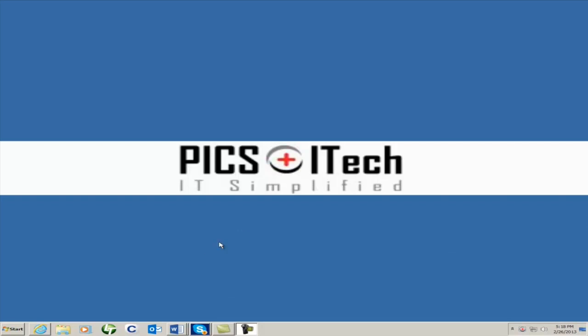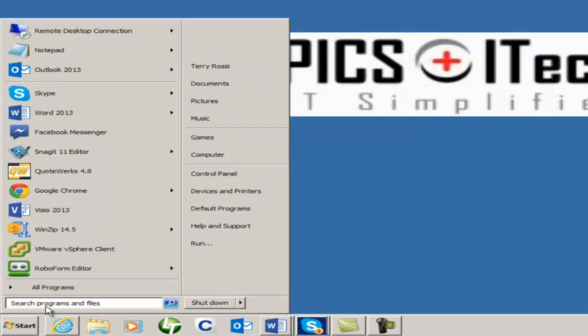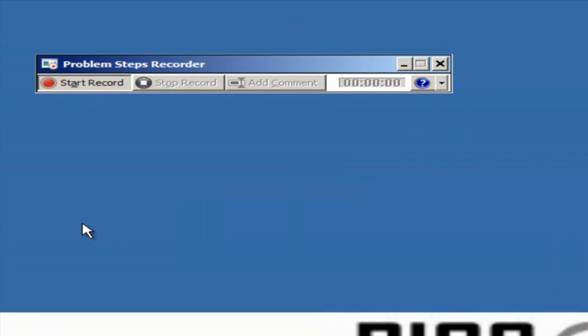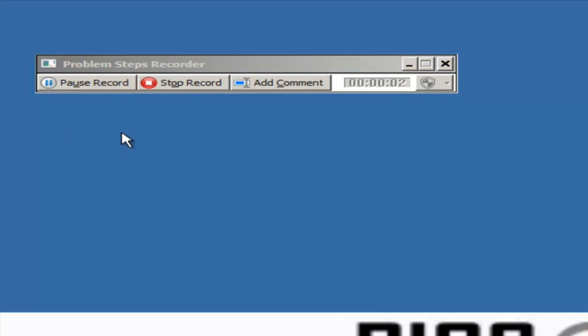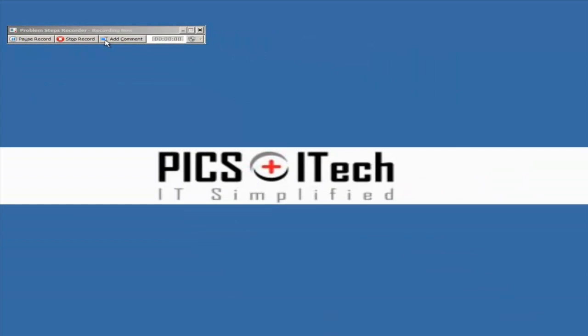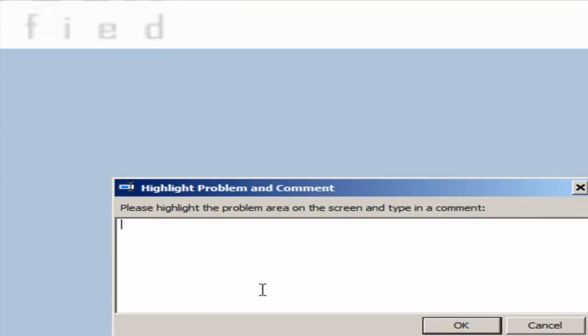You start the Problem Steps Recorder by clicking on the Start button and then typing PSR. Click on PSR in the results window, and then the recorder will open on your desktop. From there, click on the Start Record button, and from this point forward, the Problem Steps Recorder begins to automatically capture every mouse click and step that you take, including a text description of where you clicked and a picture of the screen during each click. It will not, however, capture what you type, so if that's an important part of your problem, you'll need to annotate it in the tool's Add Comments section.